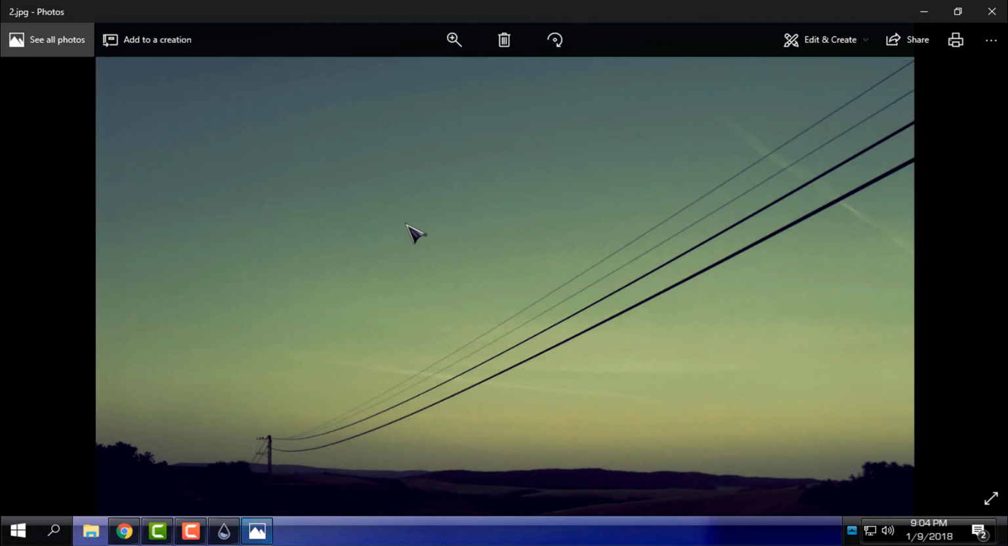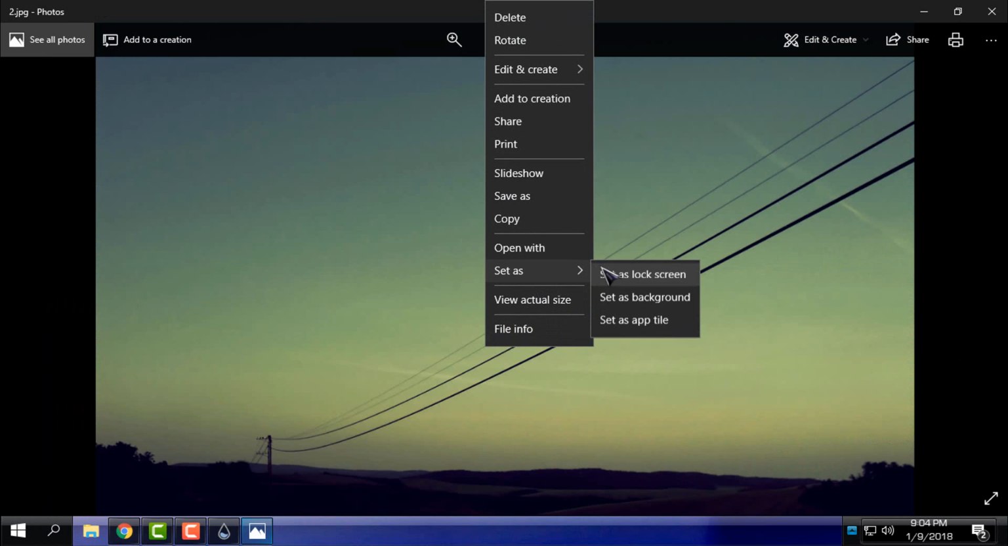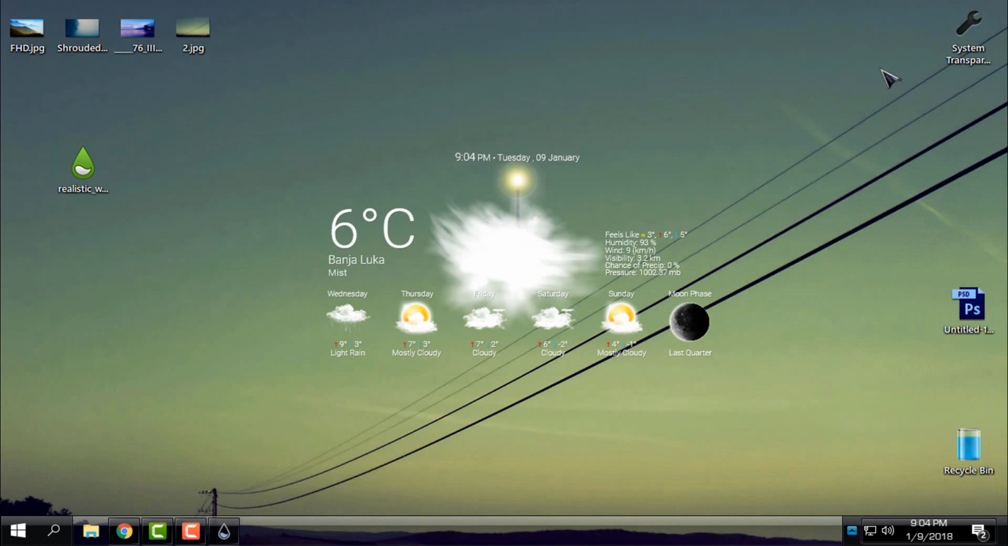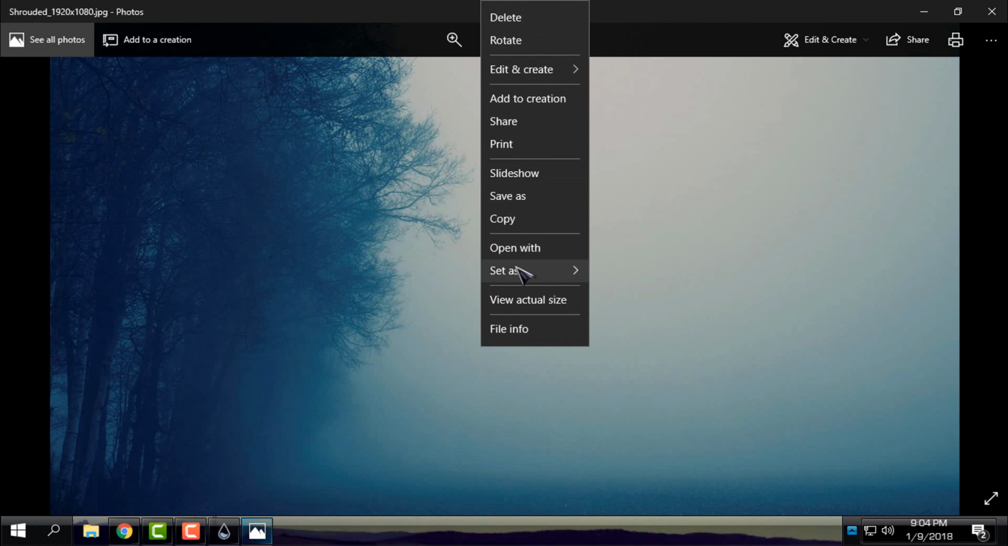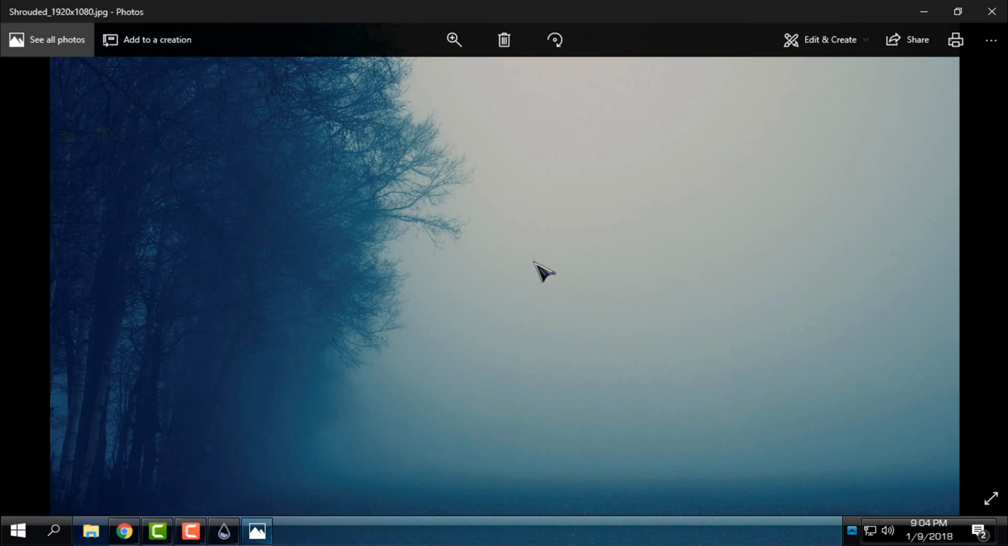Amazing. And we have this one. Okay. It's better for you to find a really good, cool and beautiful background wallpaper to fit with this Rainmeter skin, realistic weather forecast. I think this one or this one, but I will keep this one for now, and I will set it as my desktop background.